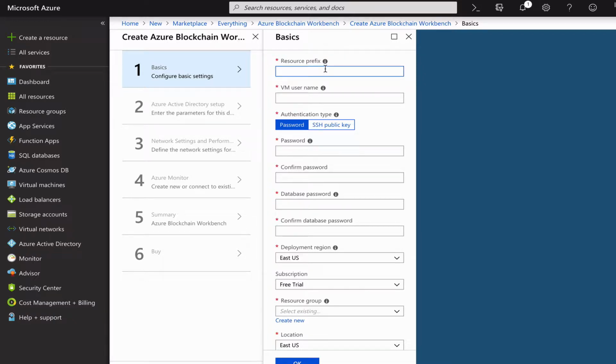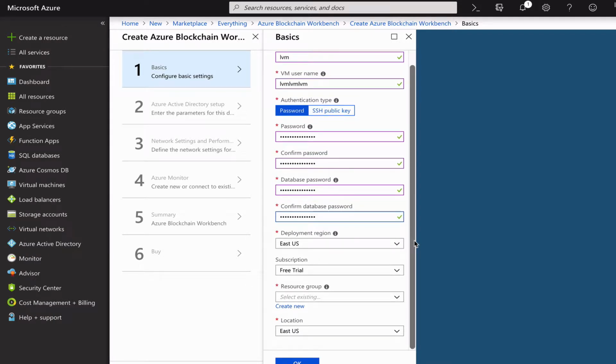Resource prefix. So, LVM, why not? VM username, LVM, password. Okay, one LVM at, one LVM at, one LVM at. Great. If I type the same thing four times, it makes me feel so secure. This is great. Everything is very formal, fantastic. It reminds me of my bank account. They are becoming the new bank after all.